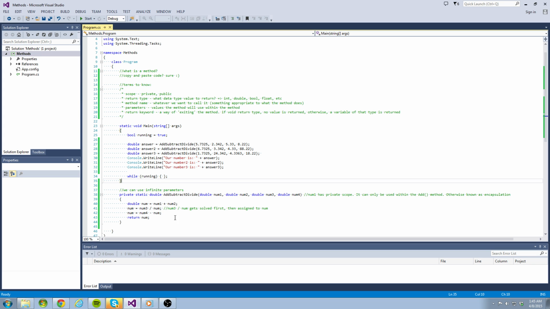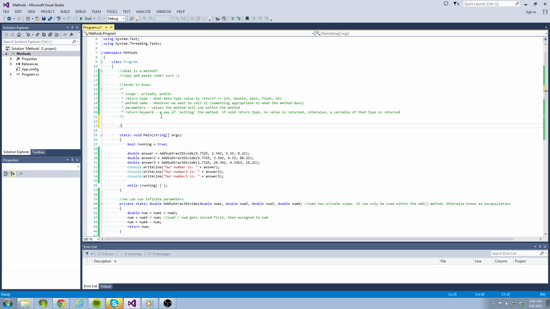All right, guys, you have made it to the end of the methods tutorial. I know it was a long journey, but now you know all about methods. You know all about scope. You know about return types. You know about naming your methods, passing parameters, using the correct data type. And in general, that's what a method is.